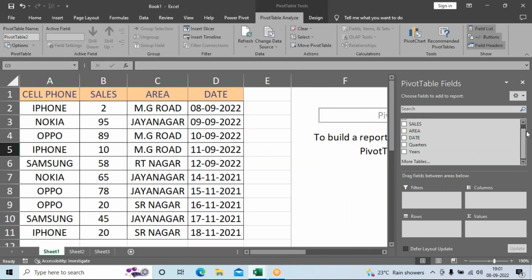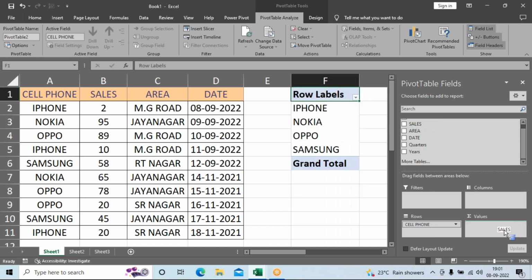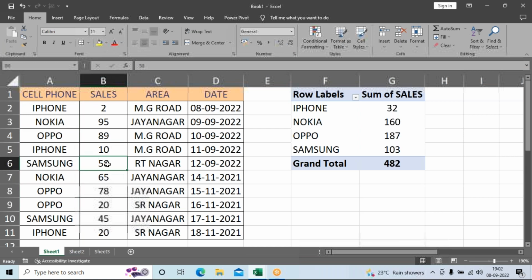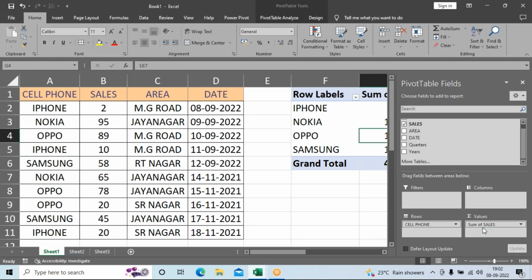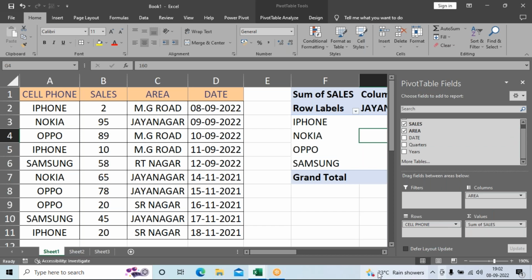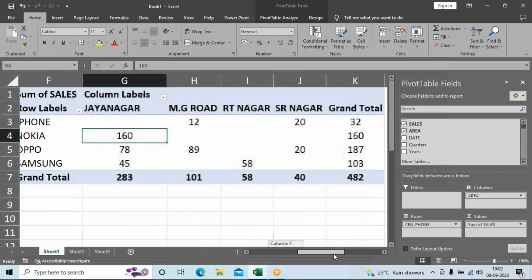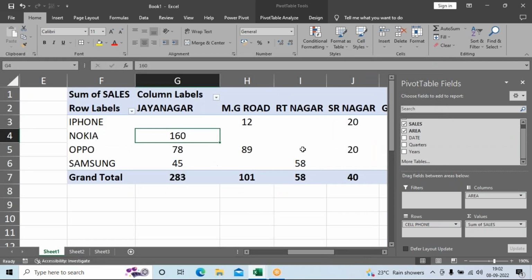Now you select whichever you want. Cell phone, I'll put it in the rows. Sales, why am I putting it in the values only? Because sales are values. Values you should always put here only. Area, I'll put it in the columns. So now you have exported data or cell phone data. Which data is there in the sheet?